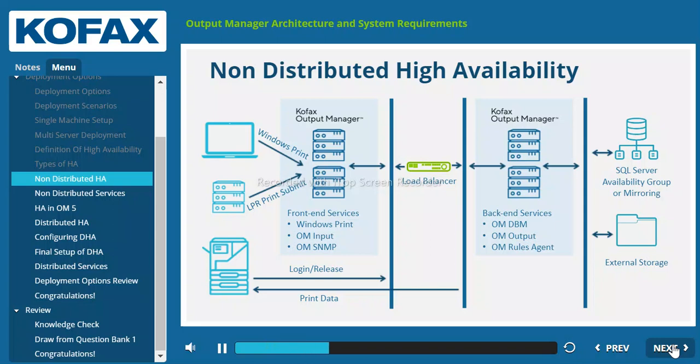How does it do that? The load balancer acts as a single point of contact for the input service or SNMP service, which points to it. The service thinks it's communicating with a huge DBM service, output service, and rules agent. What is the value? HA provides for increased document throughput and will scale better. It eliminates the OM-DBM as a single point of failure. HA works with a clustered SQL solution for a robust database interface. HA provides a truly fault-tolerant document printing solution.